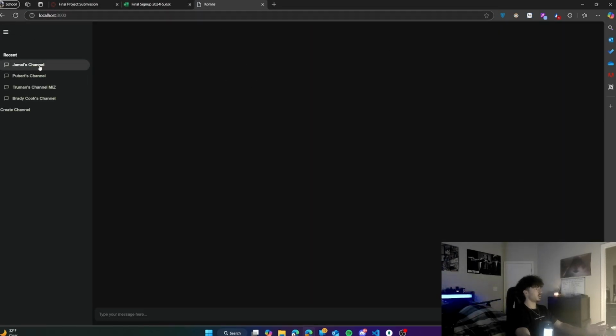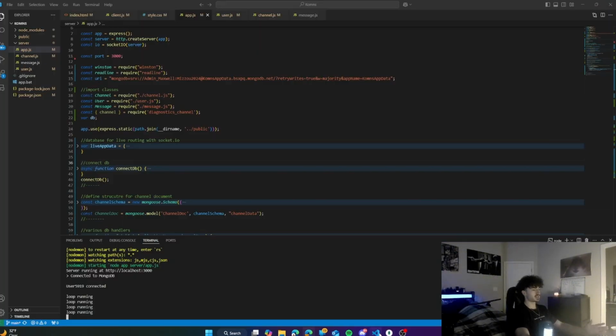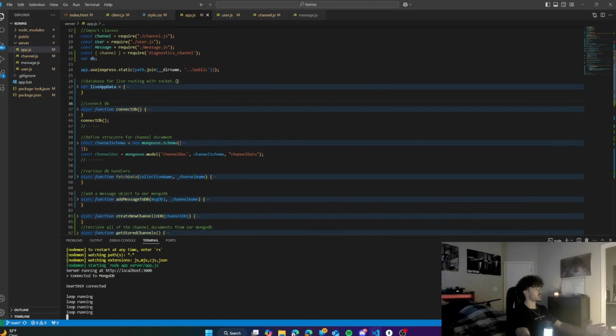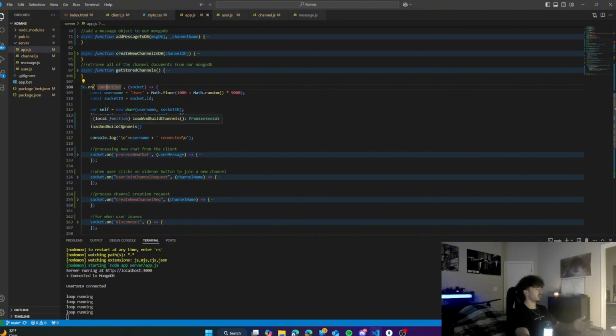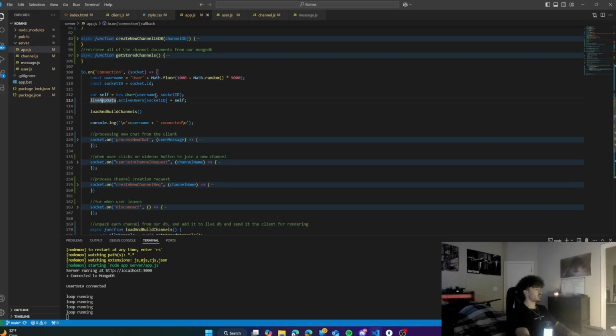So what happens when this page loads? We see we have the four channels here, which are the same name as the ones we have in the database. So I'll explain how that gets there. It starts here with io.connection, which is when someone joins the web page, and this runs for everybody. It generates them a unique user ID, and this is just unique every time. It's an anonymous chat room. And we just have this code to add ourselves to the live database and everything.